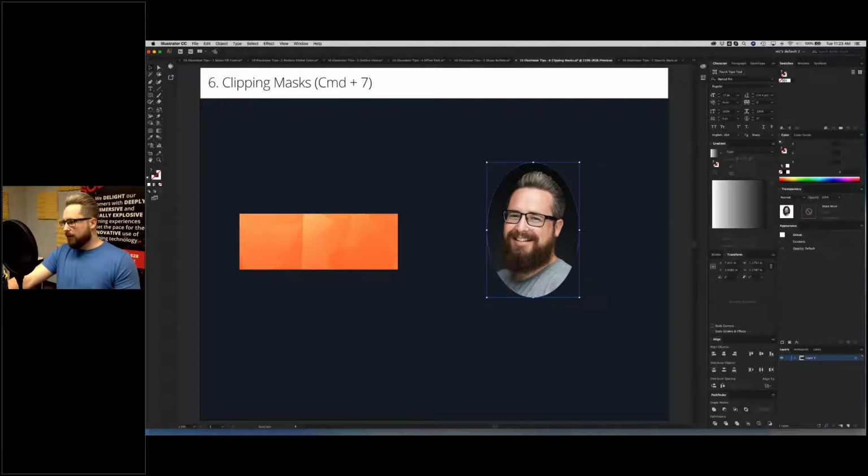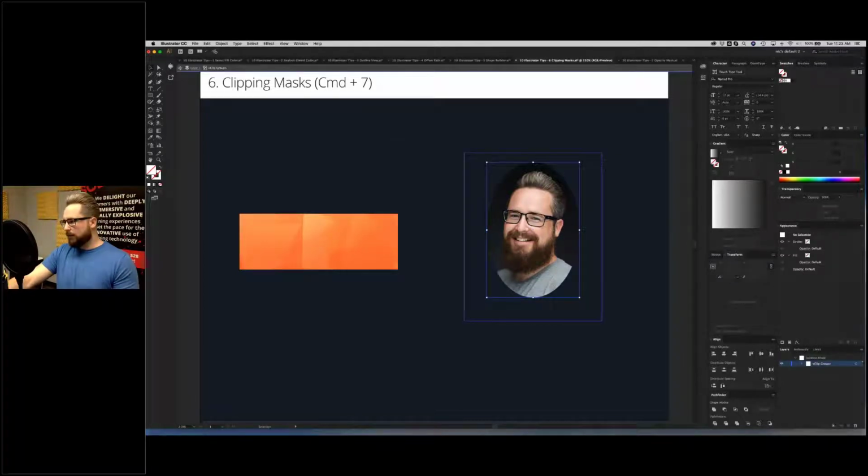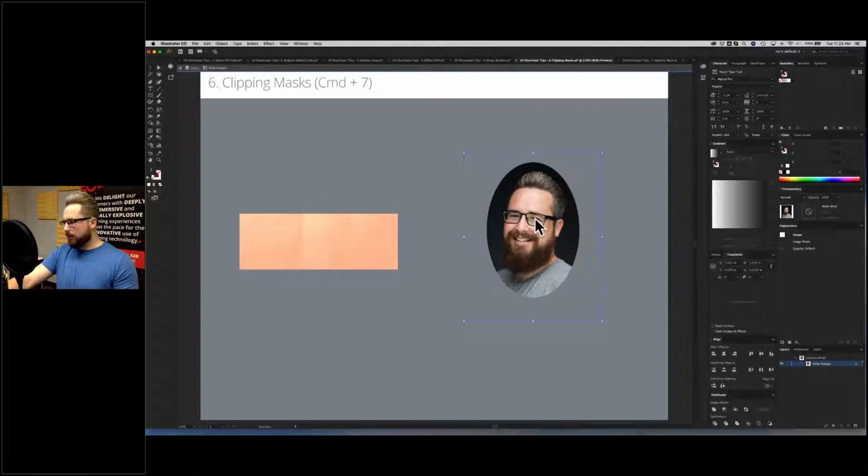And then if I double click, I can go into that mask and I select the image. You can see that. And I can move this around. I can make it smaller. And then double click outside of that to go back to the main layer.